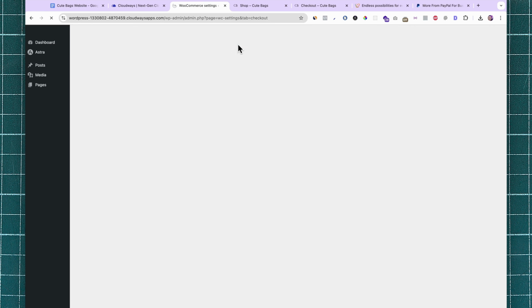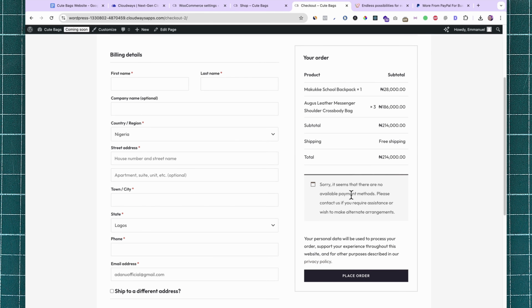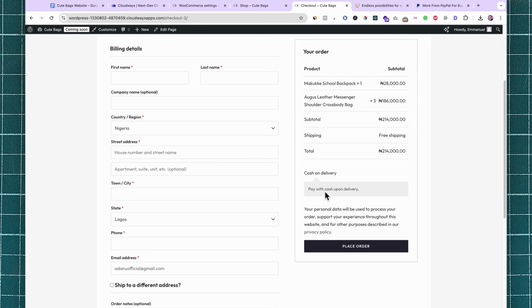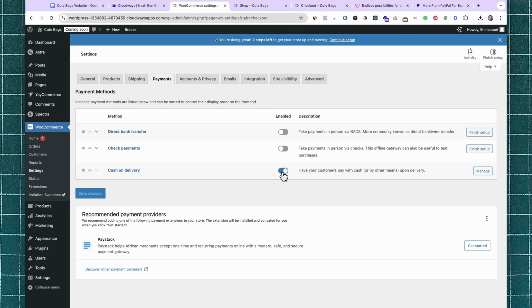If we just go over to the checkout page, right now there's no payment method, but if I refresh, you see that people can choose to pay with cash on delivery. So that's an option that you could use if you want to do payment on delivery. But I'm going to disable this since I will not be using payment on delivery.